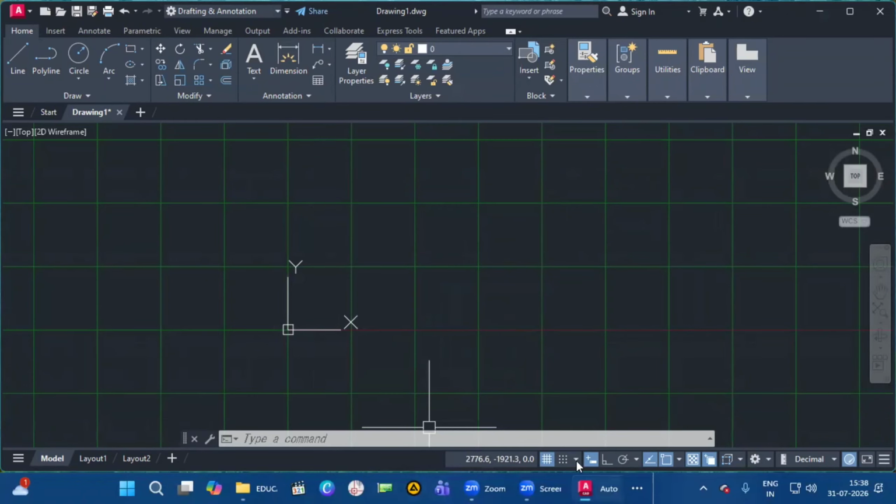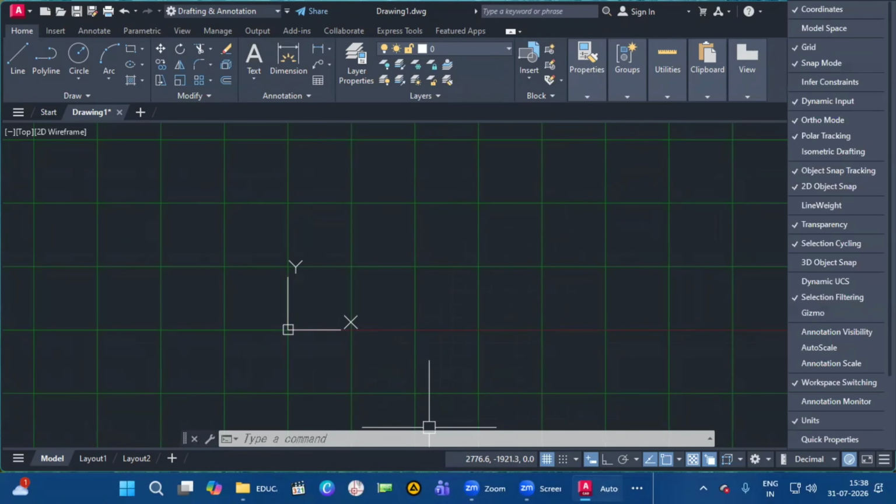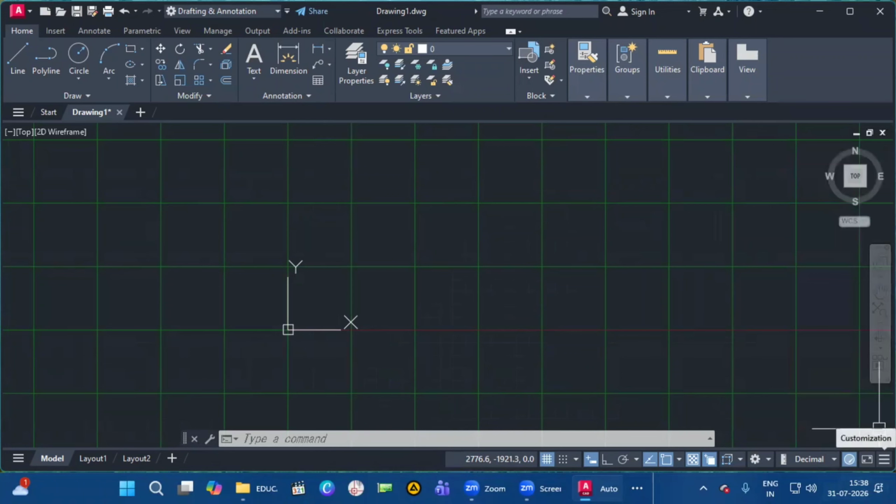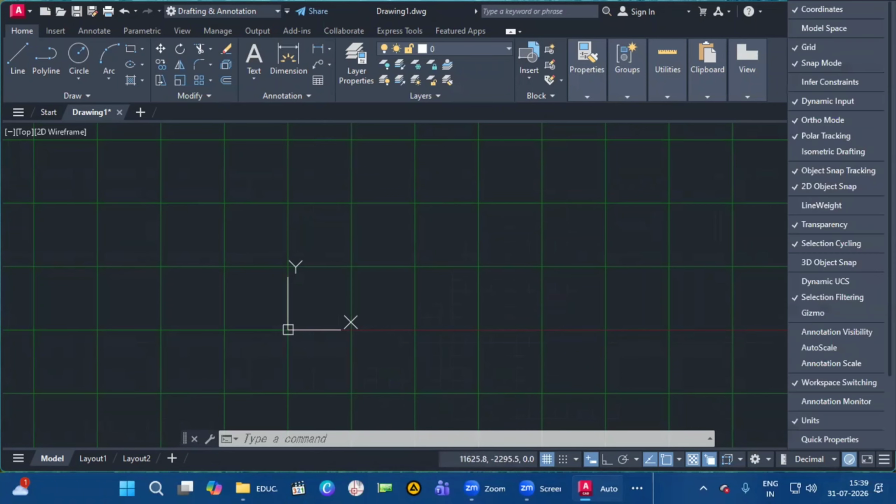See, here is the status bar, customize. Go to customize here, 3 lines, bottom right corner. Workspace switching: here enable. Tick mark is enable, right? If disable, everything untick. So as per your drawing, you can enable it.